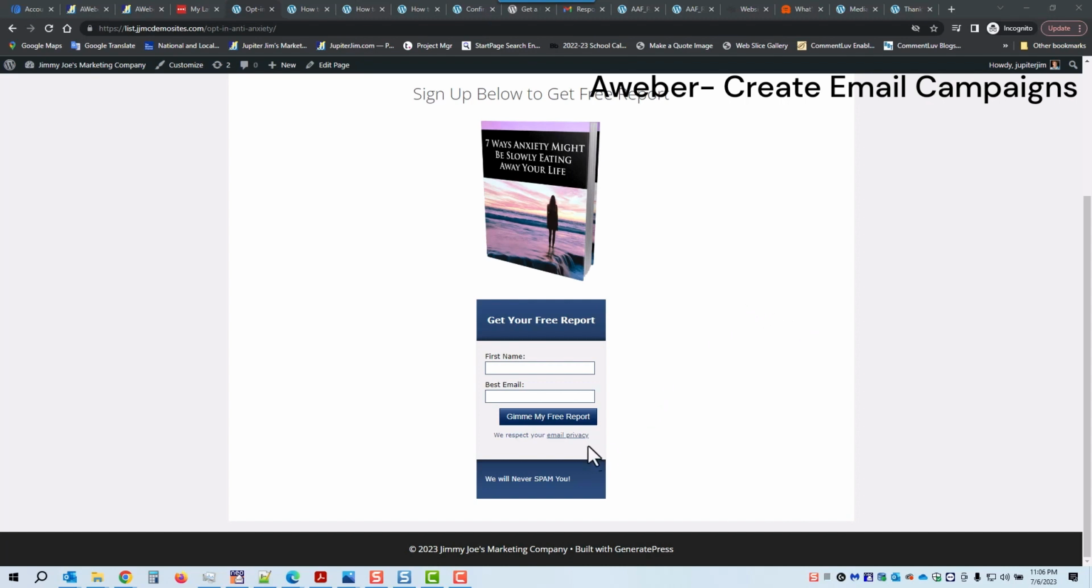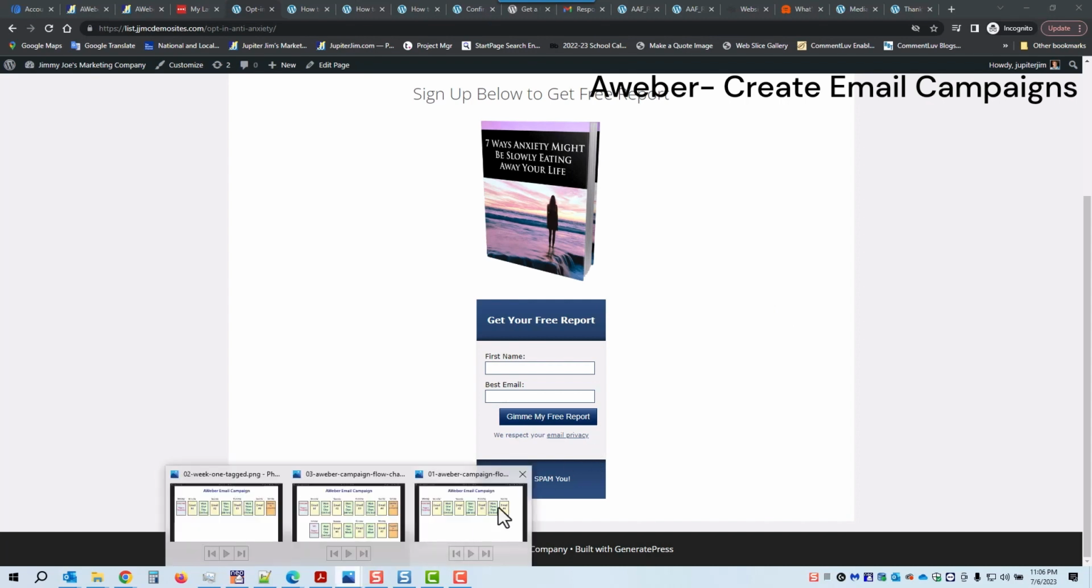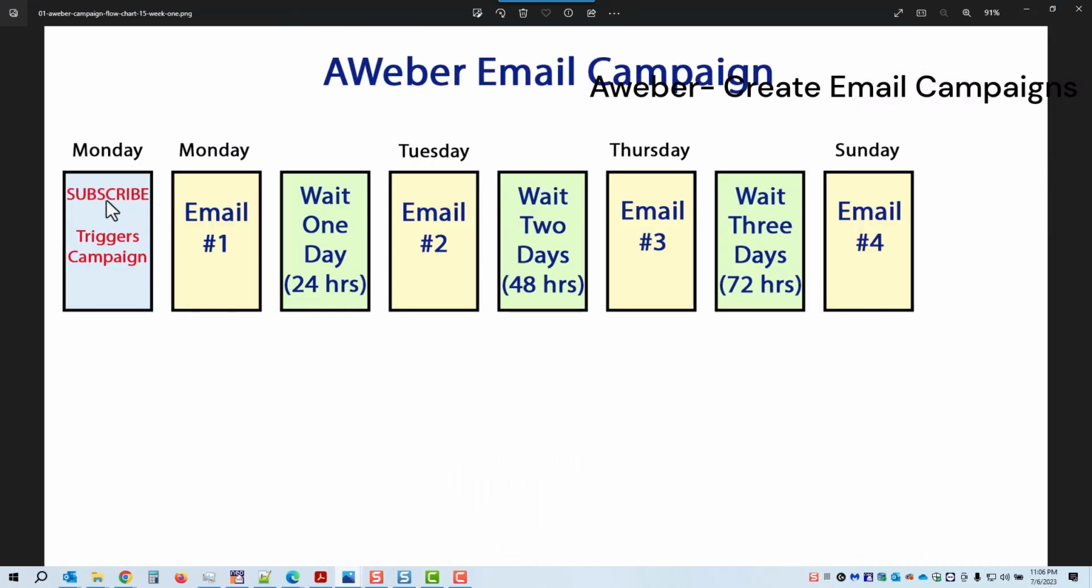So let me give you a visual representation. I'm going to go here. So this is what I'm talking about. As soon as you subscribe to the email list by clicking confirm subscription in the email, you get that very first email. That is not part of the campaign. That triggers the campaign because that means you've just subscribed. Now, you do that at 2 p.m. on Monday, immediately you're going to get my first email, which in most instances is a welcome aboard email.